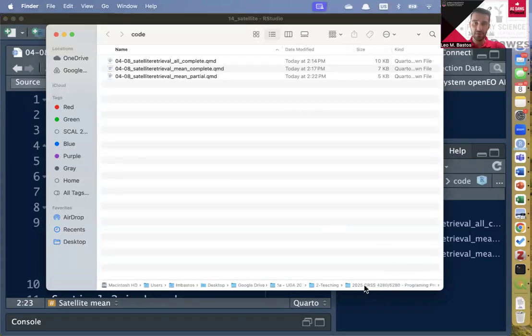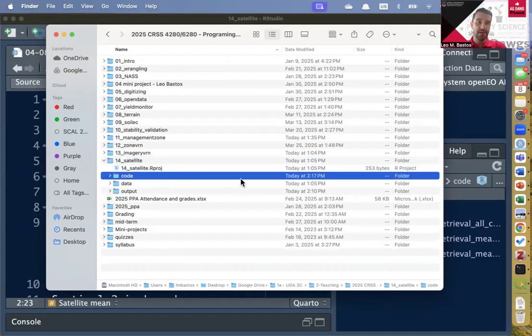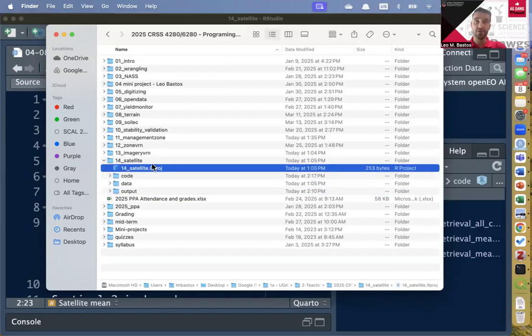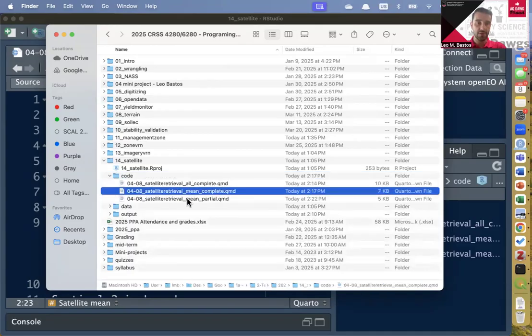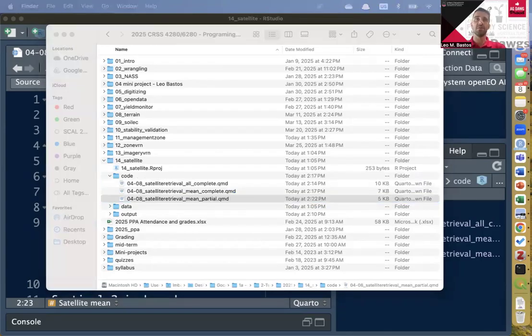Then I want to ask you to create a new exercise, a new RStudio project called 14 Satellite. And as you know, always create those subfolders of code, data, and output, and then also create that RStudio project. And then finally, move the partial script that I uploaded to GitHub into the code folder of this project. Right now I have a few more scripts that you don't have, but you want to have your satellite retrieval mean partial right here so we can start working today.